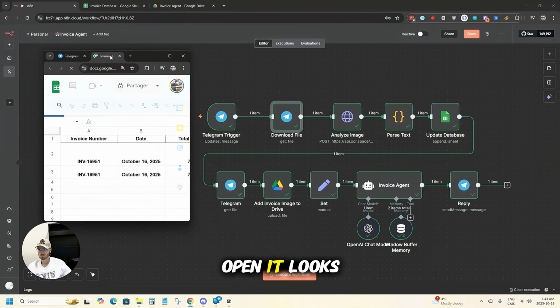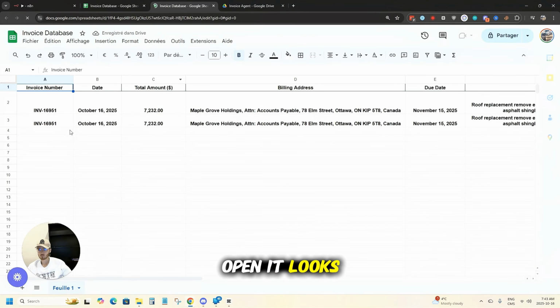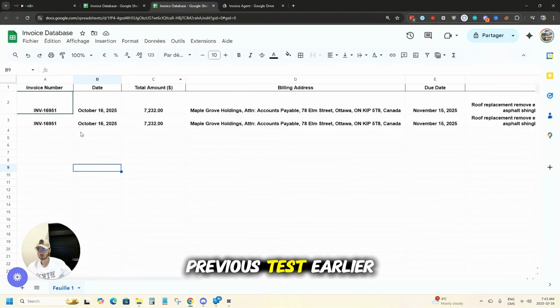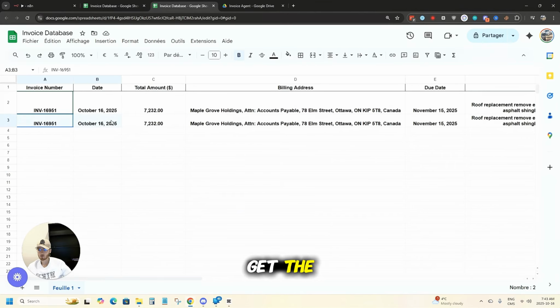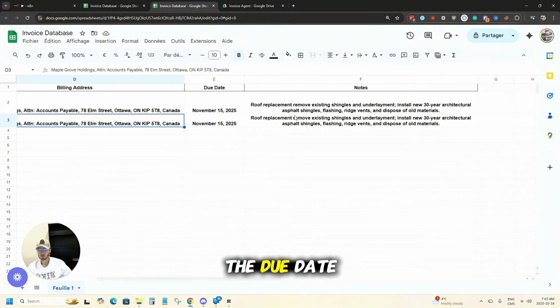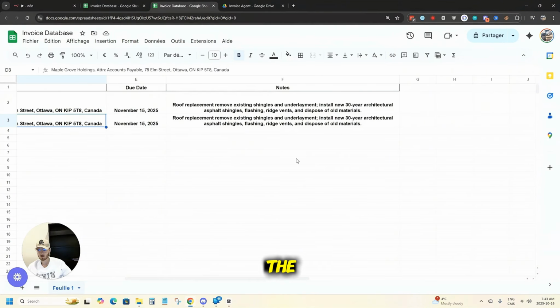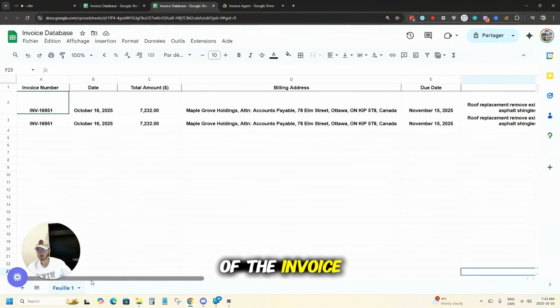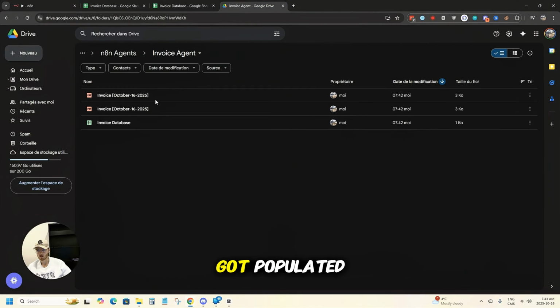So when we open it, it looks exactly like this. This was a previous test earlier. And then we get the invoice number, the date, the total amount, billing address, the due date, and also some notes regarding the project. This was just the product description of the invoice. And you can see it also got populated right here into our database in Google Drive.